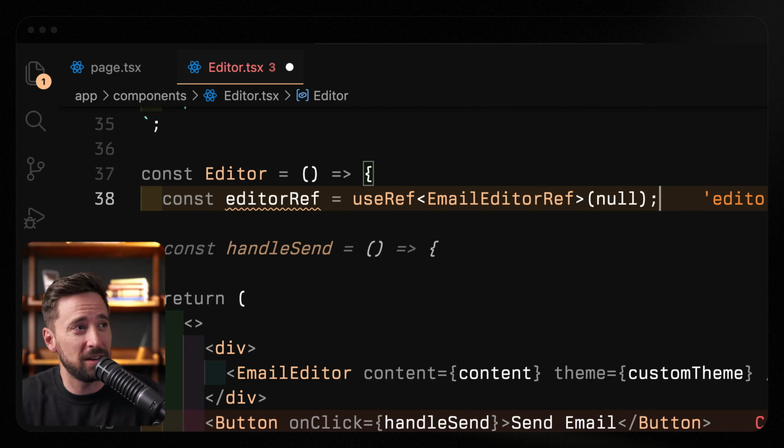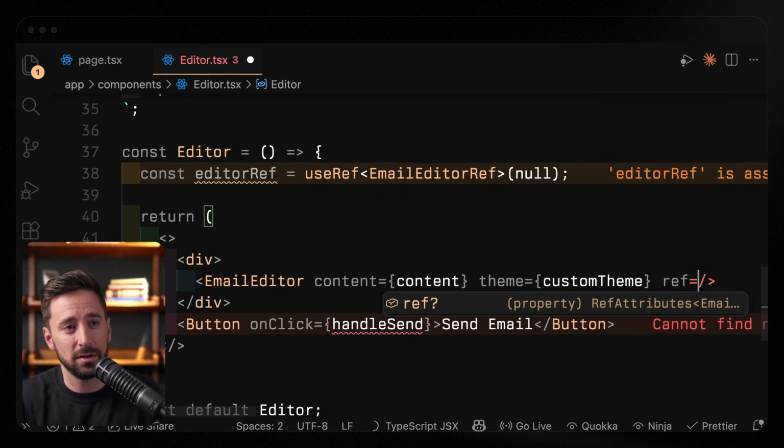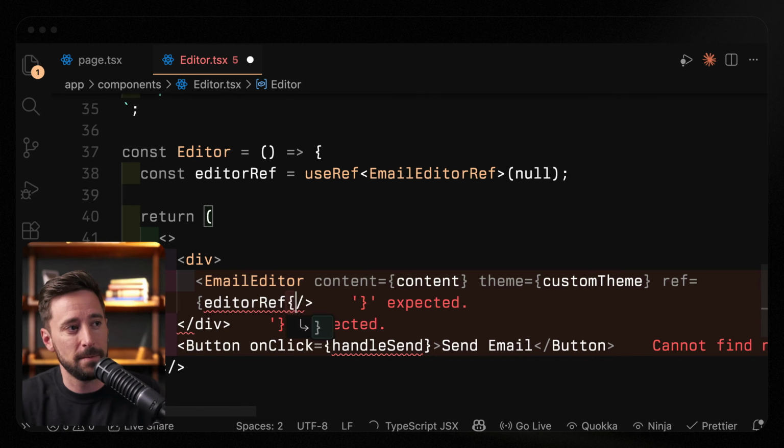Now inside the actual editor here, let's grab this editor ref, which we'll use to grab reference to the actual email editor. So here, let's do ref, and this will just be equal to editor ref. Now, what this will do is allow us to grab the actual content from it, the current state of it, and pass that along to our render function.